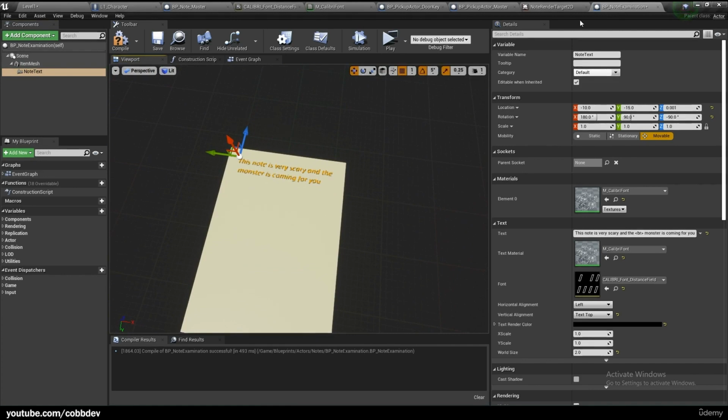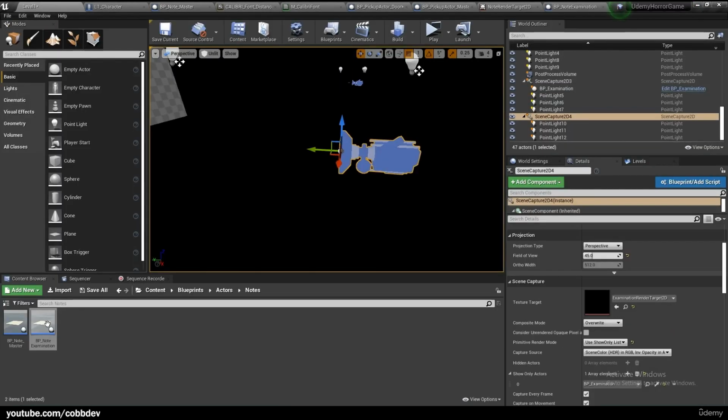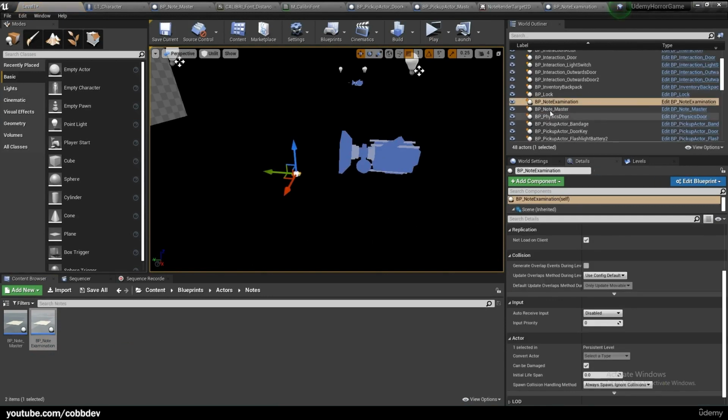And now the reason we're making a second examination actor is because it'll be much easier to just update this text on the notes rather than adding and removing text in the correct position, whether it's a note or not. All right, so let's put this note into the world relative to this scene capture component. And let's make it a child of it.